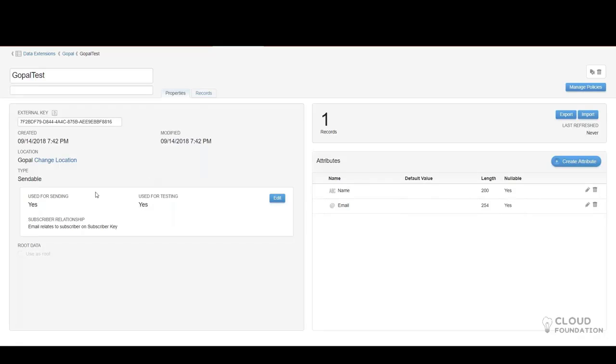And this type, when it comes to type sendable, if you want to use this data extension to send out your communications, either emails or SMS, you can make it sendable. And if you don't want to use this data extension for sending, and you just want to use it for storing data, intermittent data, then you can make it non-sendable.